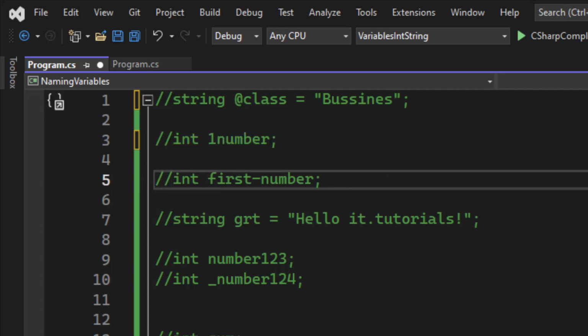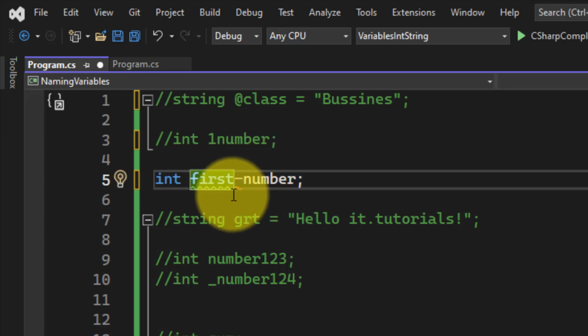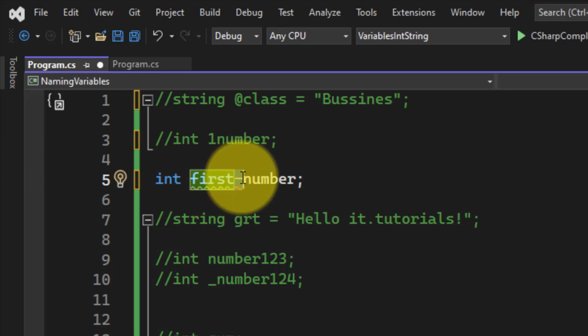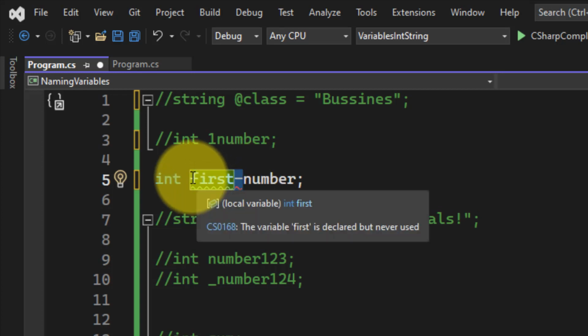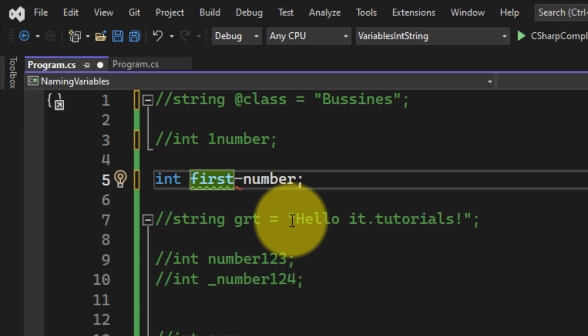Also, you can't use a dash to name variables. As you can see here, we have an error because we used a dash inside the name of this variable. So you can't use a dash to name your variables in C#.